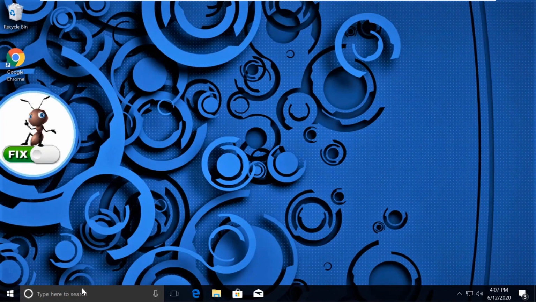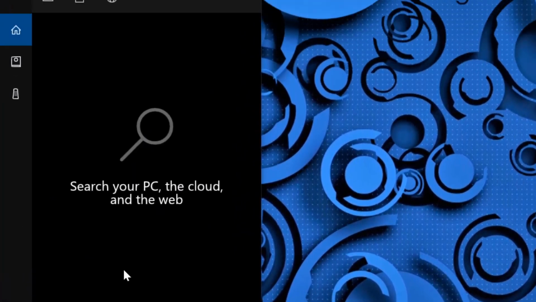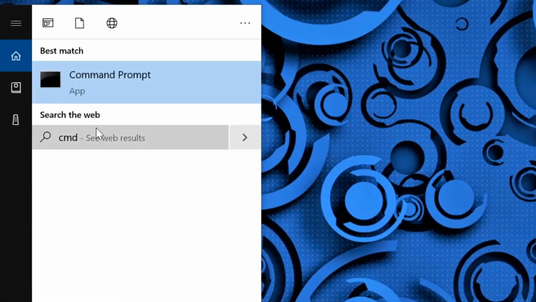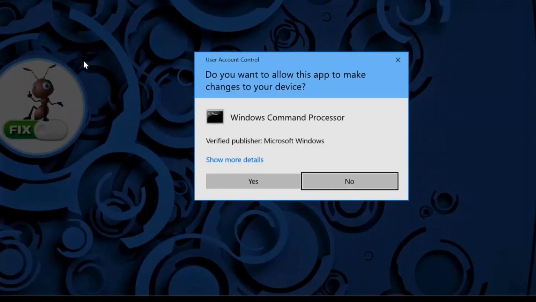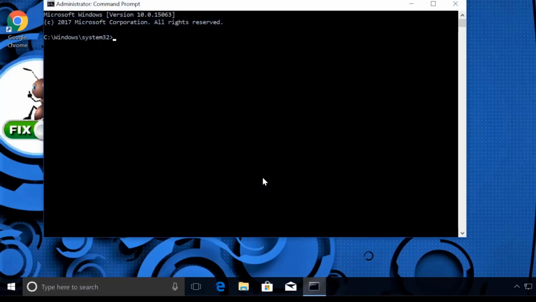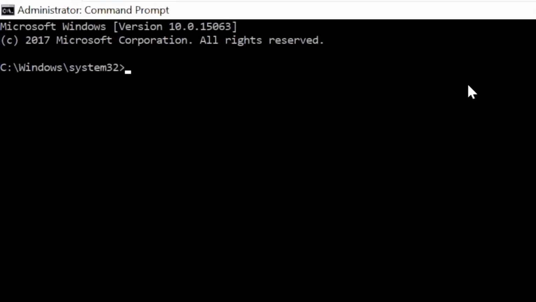Now here comes an important part where we need to fix this issue using command prompt. Click on search, type cmd, right click on command prompt and click on run as administrator. Then select s and it will open command prompt window. Just type cls to clear screen.